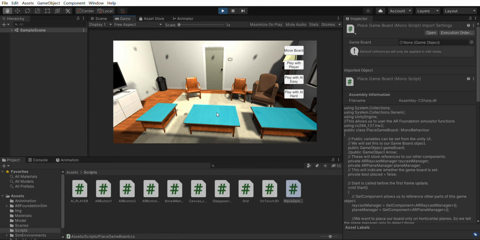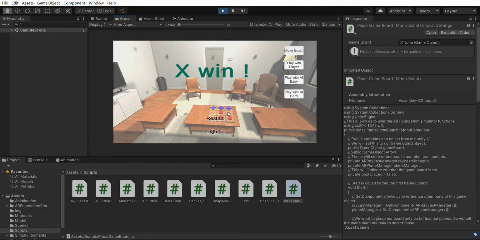Next, we try to play against the AI. I will demonstrate the hard AI here. You can see when I am about to win, it will block me and try to win the game at its will. Yeah, X wins. Let's take a quick look at the script.